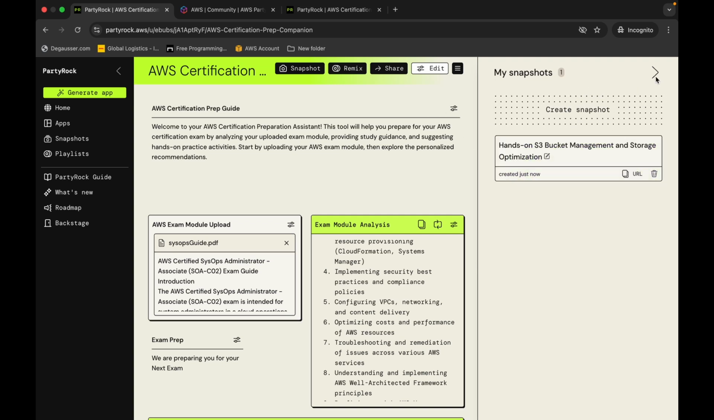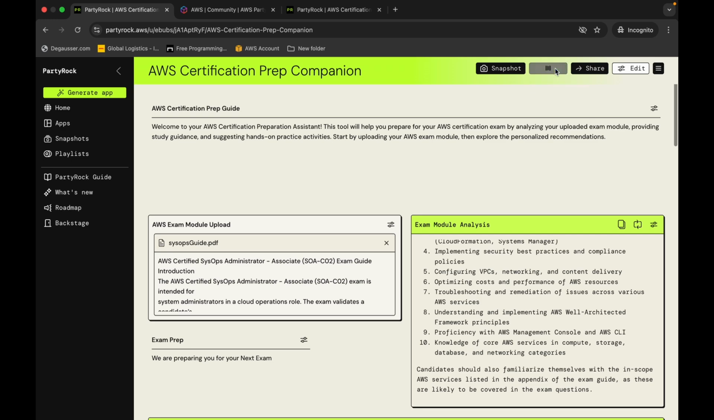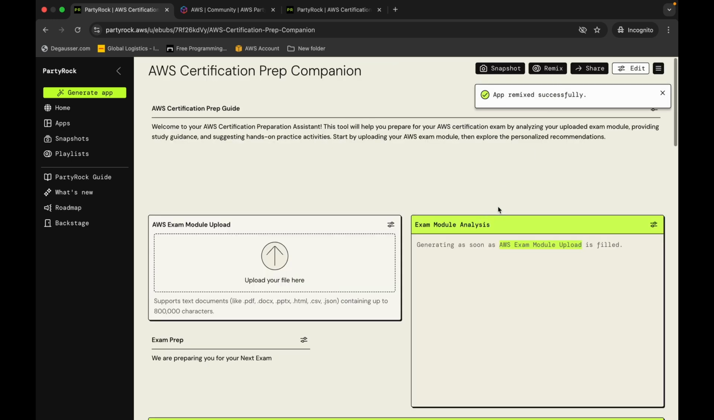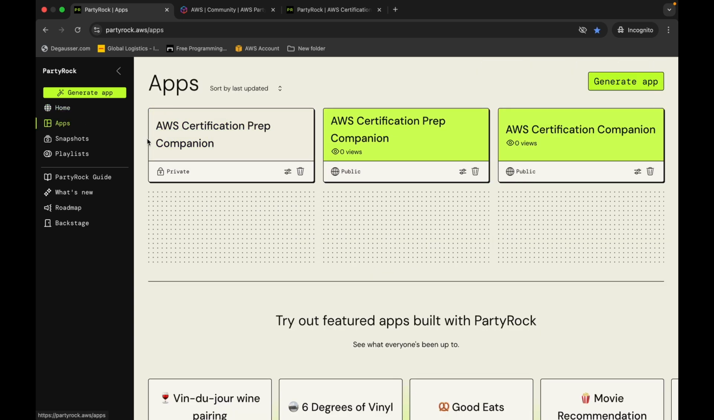So we could create a snapshot. Also, we could remix it. Remix is just creating a copy of it. For example, we like this and we want to extend it, but we're not sure what we're about to do. We just remix it and continue with it. In case there's a problem, we can always come back here. We see our applications here, including some of the previous applications created. This is the new one that I took a snapshot of.